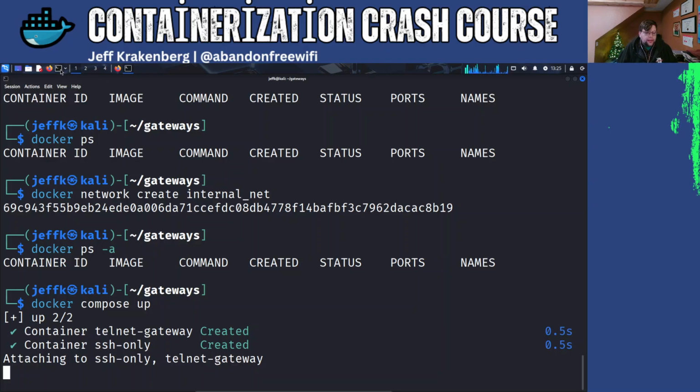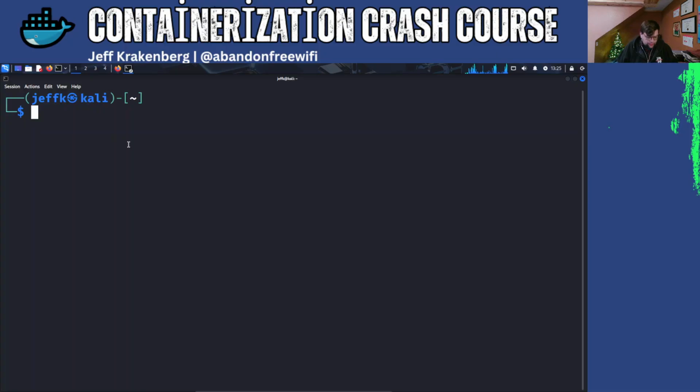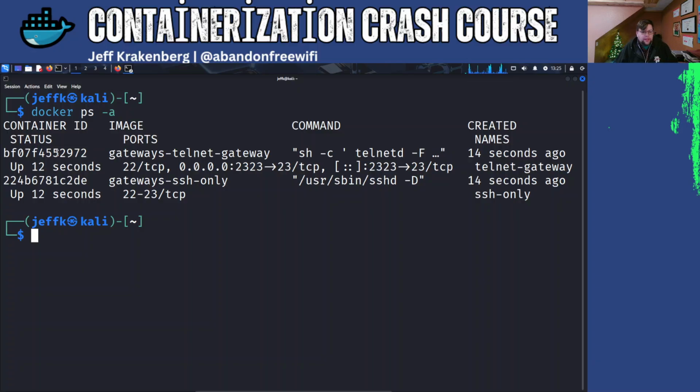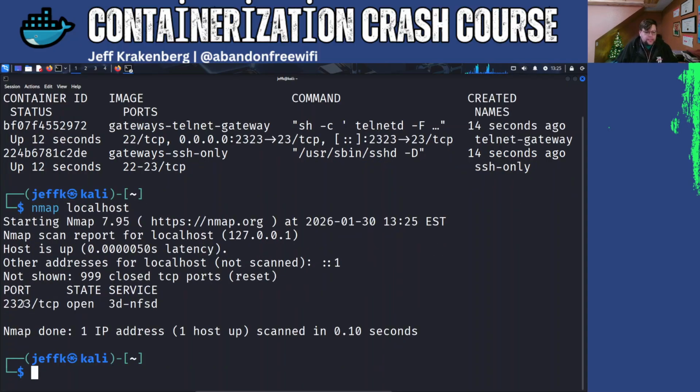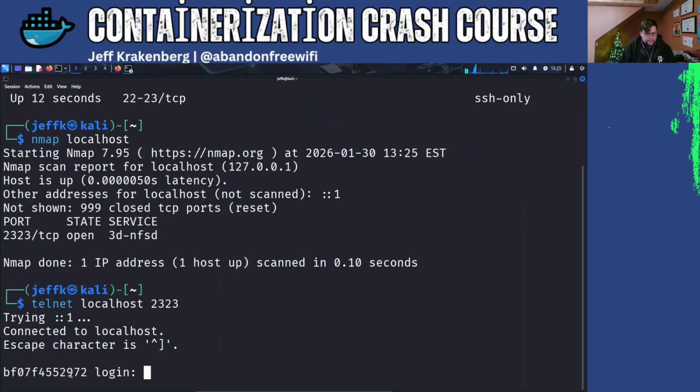I didn't run it in the background again. You can find a way to do that if that's what you want in life. But now I've got the docker ps -a status, 14 seconds ago. Gateways telnet gateway and gateways SSH only are up and running. If I nmap myself, I do see that 2323 is open like we thought it would be. So let's telnet into localhost 2323.